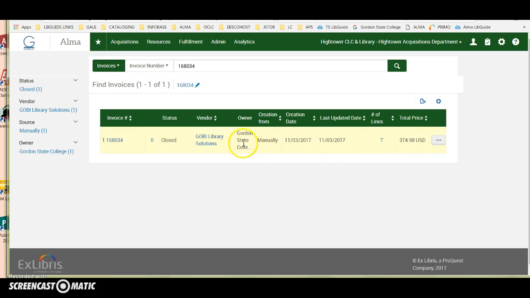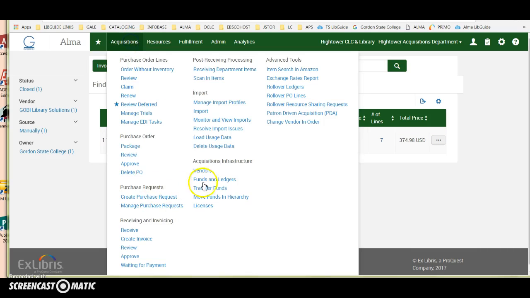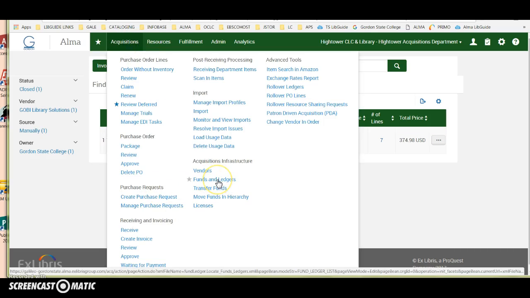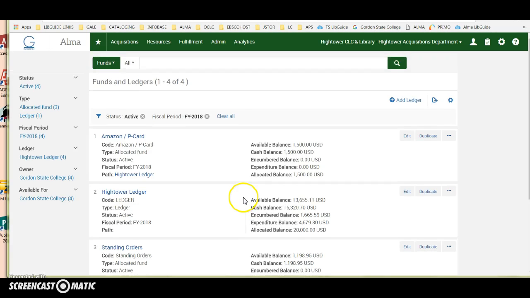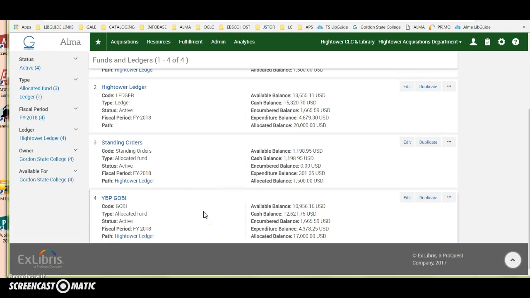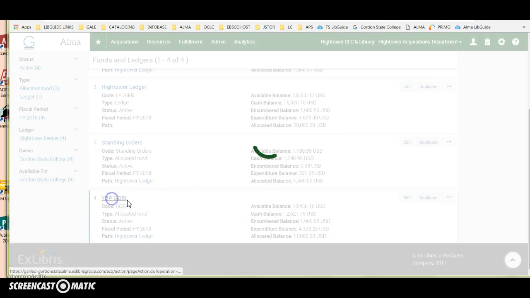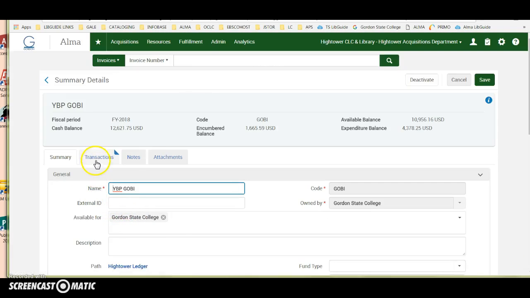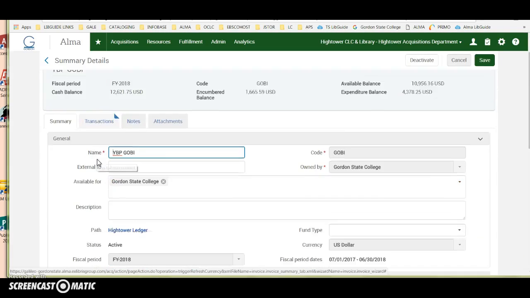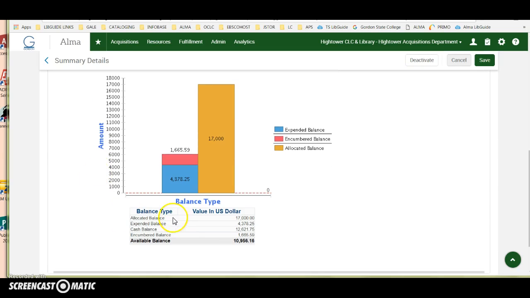And so these ebooks are going to show up on our funds and ledgers now. So that price will be included on the YBP Gobi transactions table. And also that number is included right in here for the encumbered balance. So that's part of that encumbered balance right there.